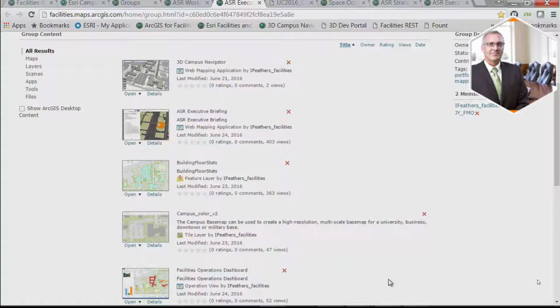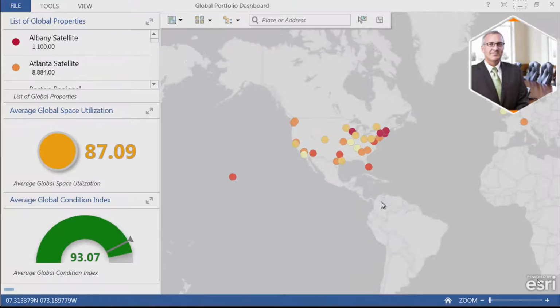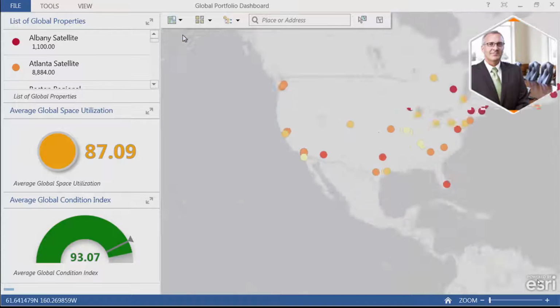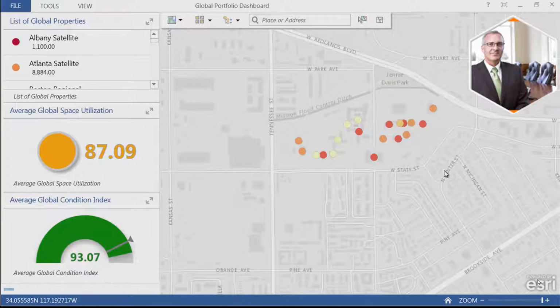So I can take something like a global portfolio dashboard. When I look at my map today, I notice that here in Southern California, if we could zoom in on that really quick, one of my locations is an orange status. I'm not typically worried about this, but this happens to be my biggest campus. This could be the case because demand for space is being exceeded by our new hires. I'm not normally worried about it because it is the biggest campus, but we just made an unplanned decision today.